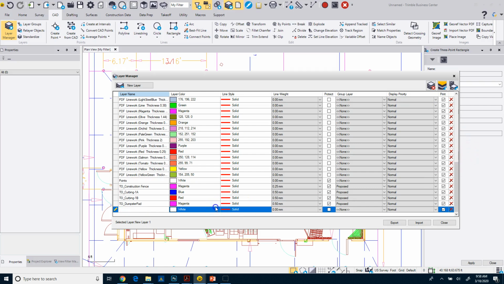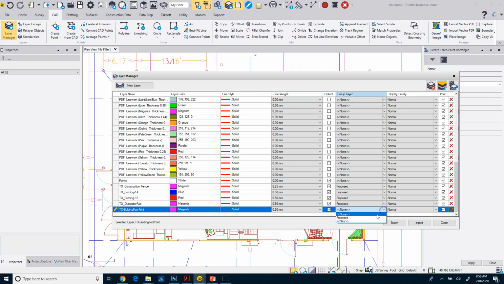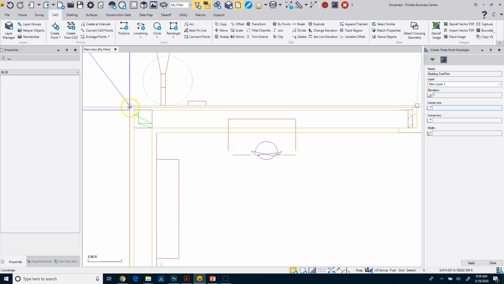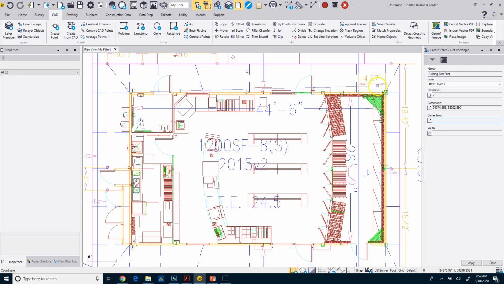Or the color the same. So I'll just use another magenta color as well, and then make the thickness here. I'm going to show you this twice, so I'm just going to show a couple different ways of using this command here. So proposed, closed. I'm not worried about the elevation. So with this one, I can pick the first corner, so I can come in here and snap that corner there. It's asking me for corner number 2.